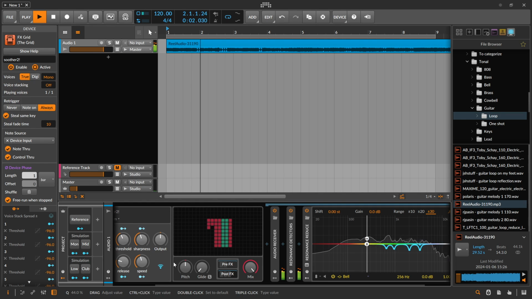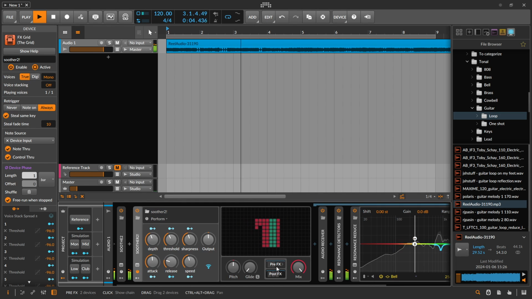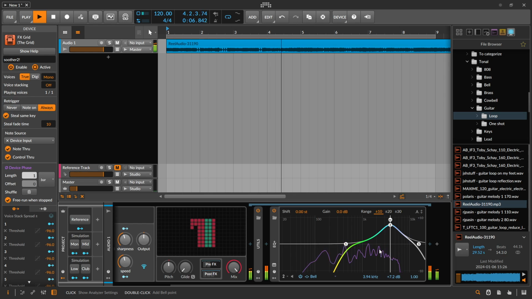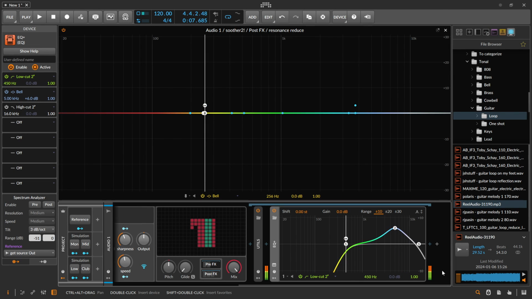Okay, so now the fun part. Now that we have it tracking and attenuating some of the resonances, let's focus in on the right frequencies using the Soothe style EQ control.